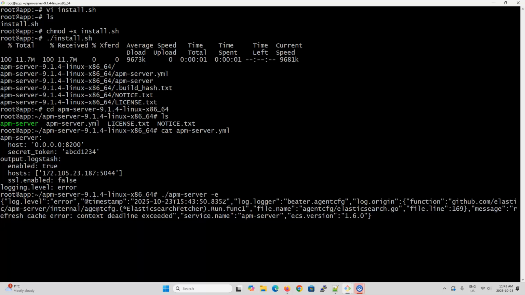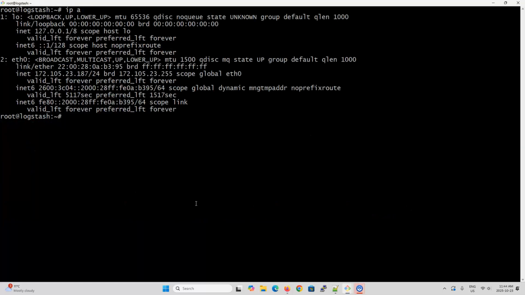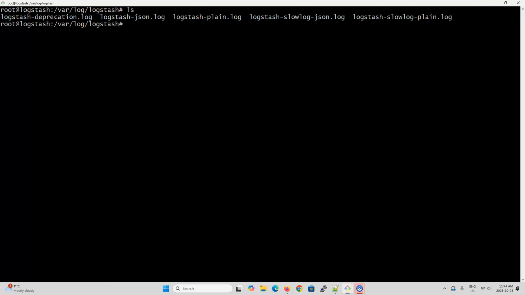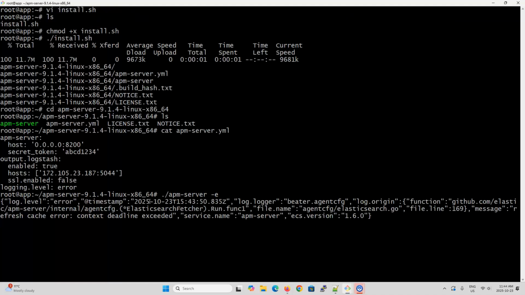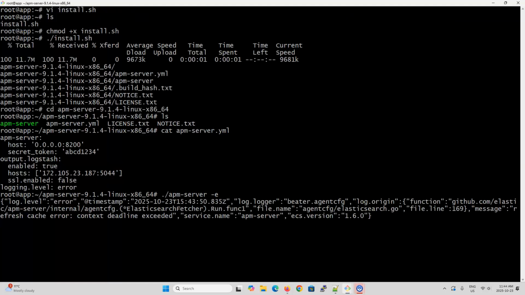Okay, we're getting an error about Elasticsearch, but that's okay. We're not connecting to Elasticsearch. We're just connecting to Logstash. And if I take a look on our Logstash server, if we look in the logs directory, Logstash, okay, nothing shows up yet. We don't have the apm.txt file, but that's probably because there's no data being shipped to our agent, and our agent is not shipping anything to Logstash yet. So I think we're ready to move on.